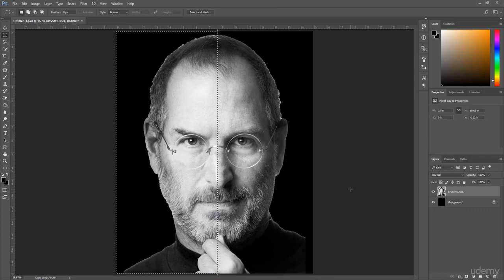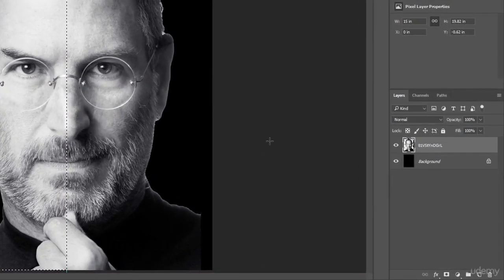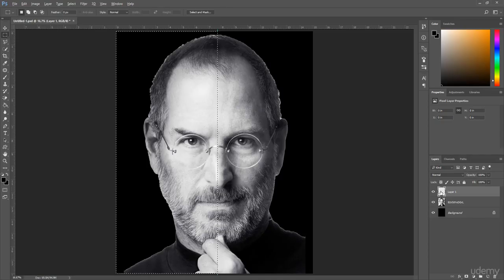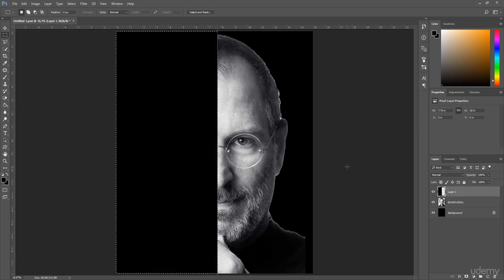Alright, now we create a new layer. To create a new layer, under the layer panel, I just click on Create a New Layer icon. In this empty layer, we will fill the selection with black, and assume that your foreground color is black. And then press Alt, or if you are using Mac, then press Option, and press Delete. To deselect this selection, press Ctrl D or Command D. To hide the grid line, press Ctrl or Command H.